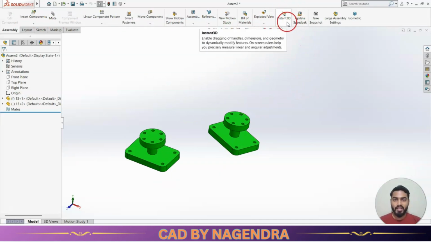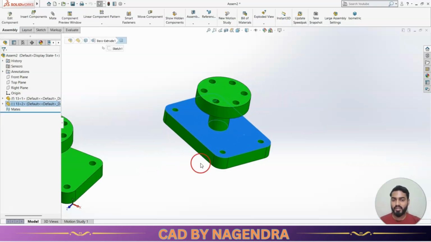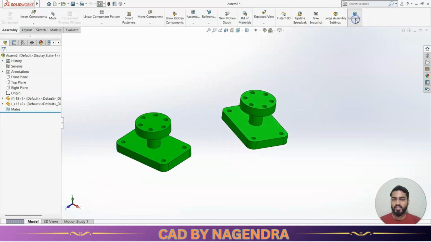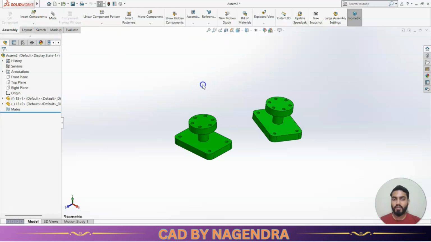Then instant 3D is nothing but, if it is turned off, we can't edit any dimensions here. But if it is turned on, we can directly edit these particular dimensions like this. That is about instant 3D. Then update speed pack. Again, take screen snapshot will be there, just like a photo it will be taken. Again, large assembly settings and isometric. So only a few options will be available for us in this assembly design.